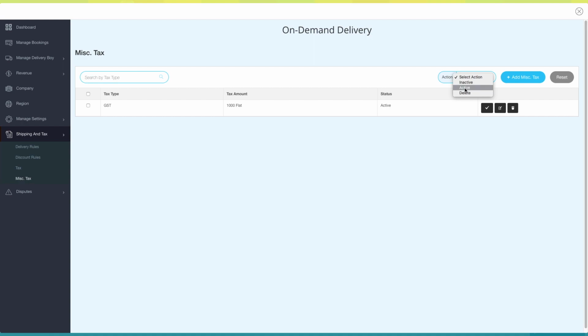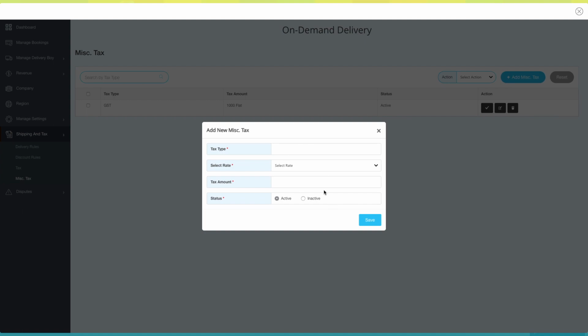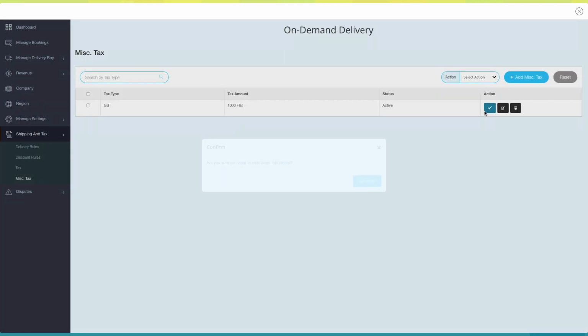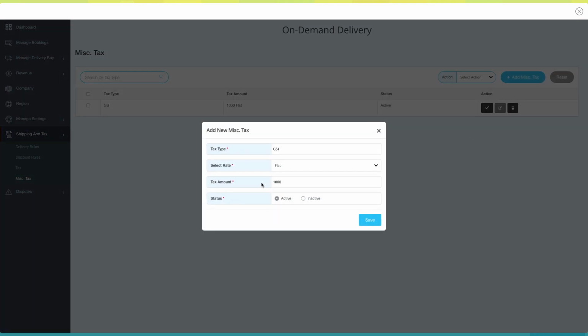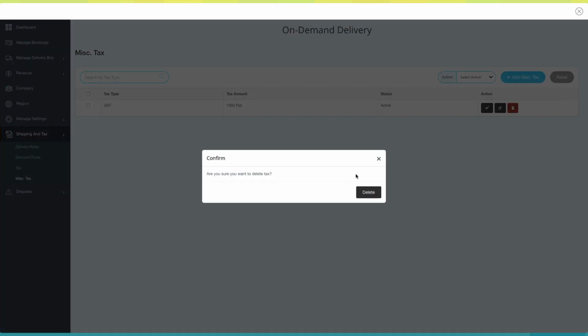From here, you can change the status of the miscellaneous tax. Click on Add Miscellaneous Tax to add multiple taxes. And from here, you can deactivate the tax. Click here to edit it, and from here, you can delete the tax.